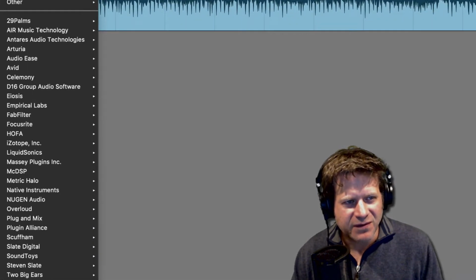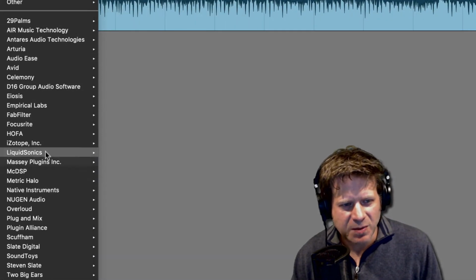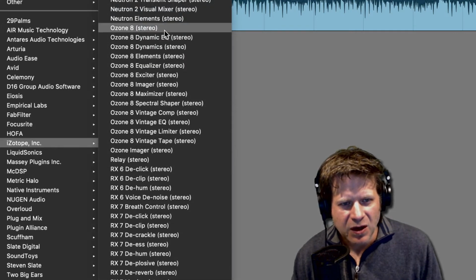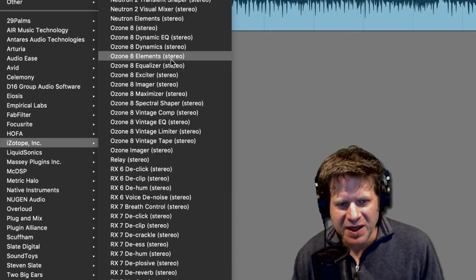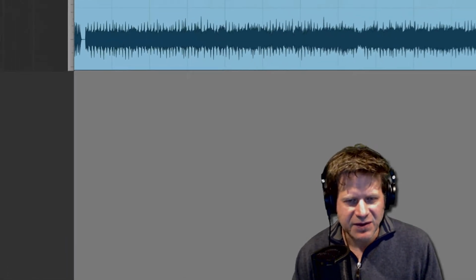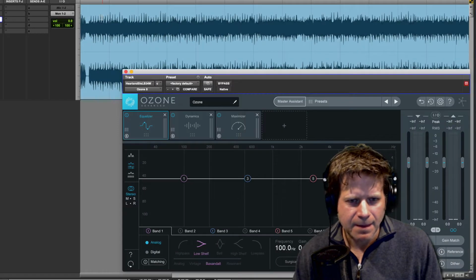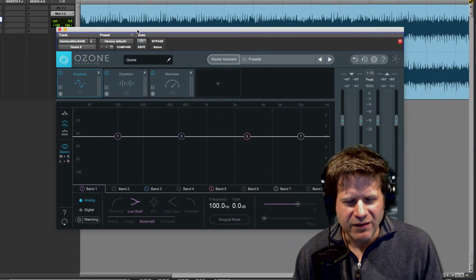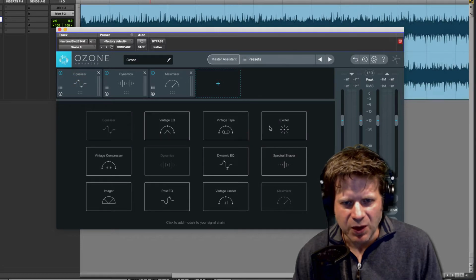I have Ozone Advanced, so when I go to my iZotope category, I see Ozone 8, and then I see all the individual elements that are in Ozone 8. So Ozone 8, the standard version, comes with this version that has everything built into it. So I have all these different tools. I can add more, and we'll explore those here in a second.